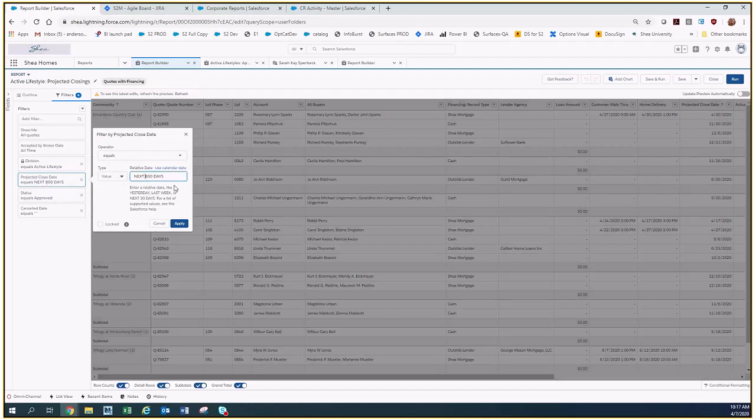You can use as before. You can use next days, next months. You can also use the to and from calendar dates if you prefer that method as well. If it's something to do with the week range, you can use that.